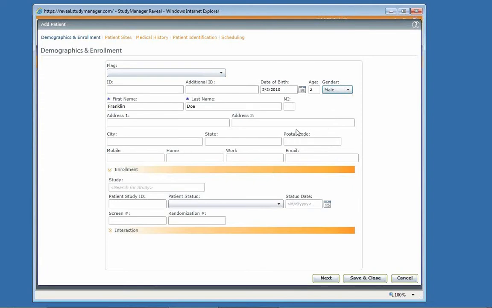The second aspect of the entry process really involves searching for the study that the patient is participating in and then enrolling that patient into the study. So the way that you do that is under the enrollment section here, you can see that there's a field for study.